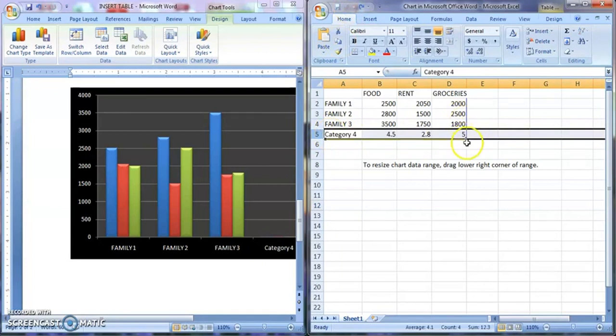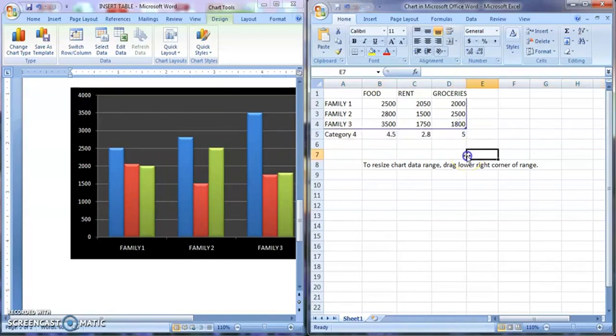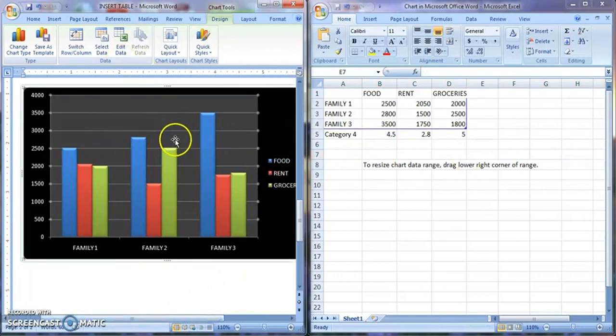That is, you find a double-headed arrow here at the end of the table. Just hold it and raise it up. Now, can you find the change here? Category 4 is not selected because our data range is now family 1, family 2 and family 3, and category 4 is not included. So this is how edit data works.